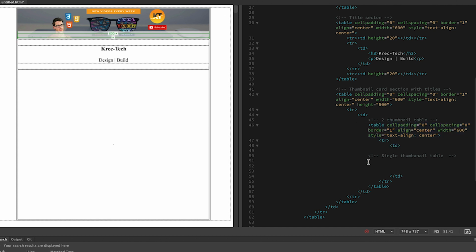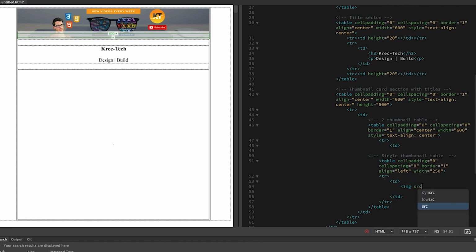I'm going to paste that, and this is our single one, remember. But the difference is I'm going to change that to just 250. And rather than center align it, we don't need that style to start with. I'm going to left align. Now I know that it seems a bit weird, but just bear with me on this one. Now we're going to go ahead so you can see what it looks like.